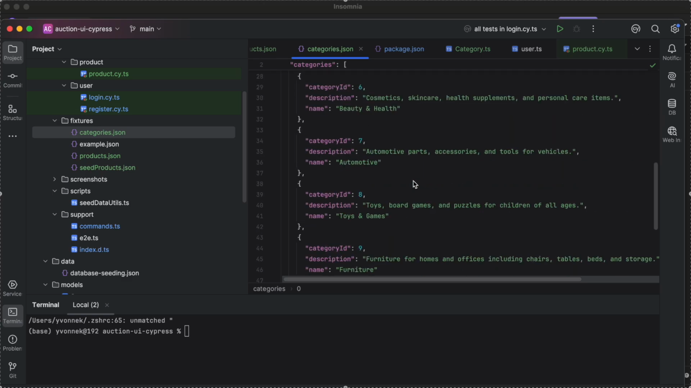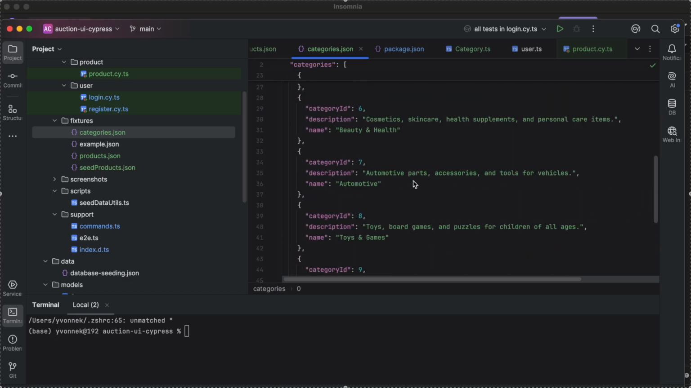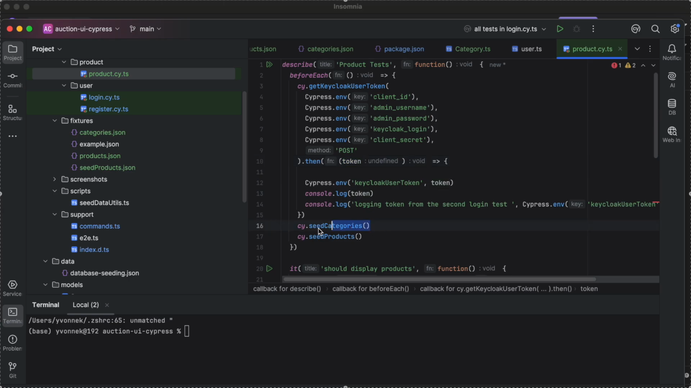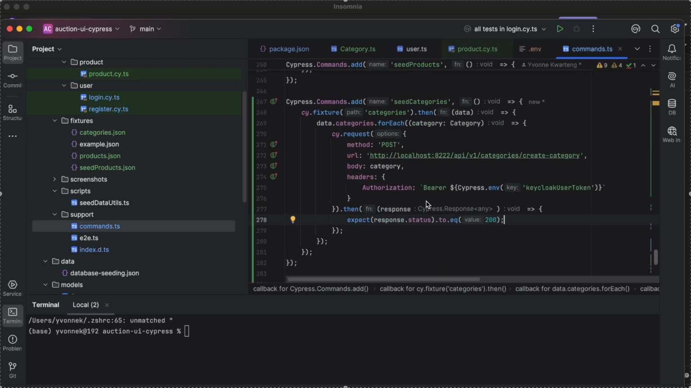So these are the list of categories that I am seeding into the database or the application. If we go back to the test, this is seed categories. That's what we're taking a look at. Let's have a look at seed products.